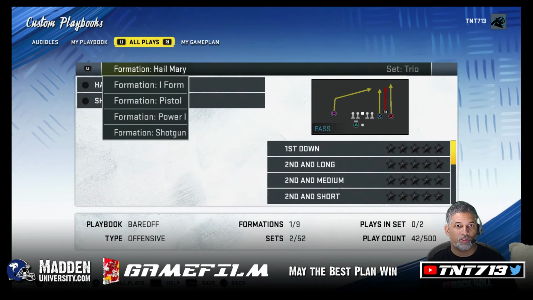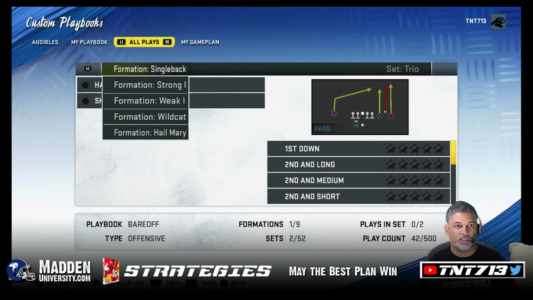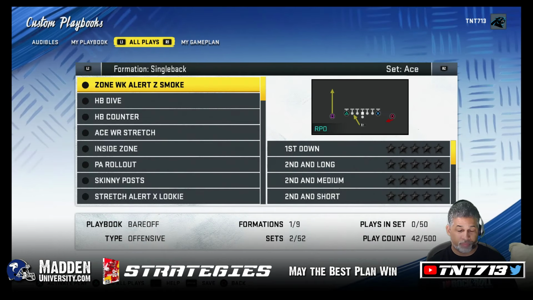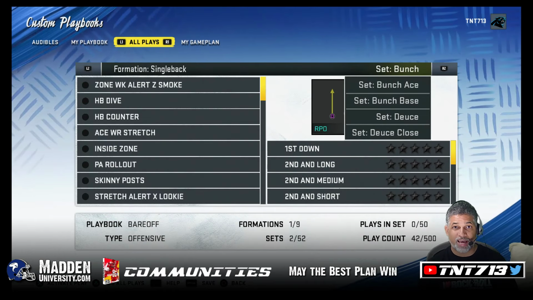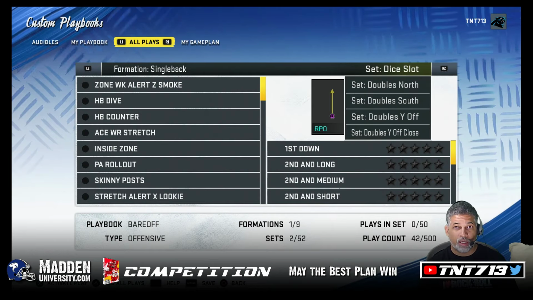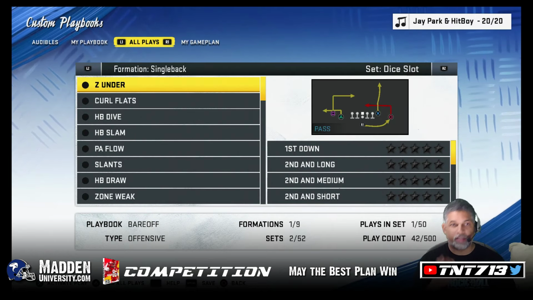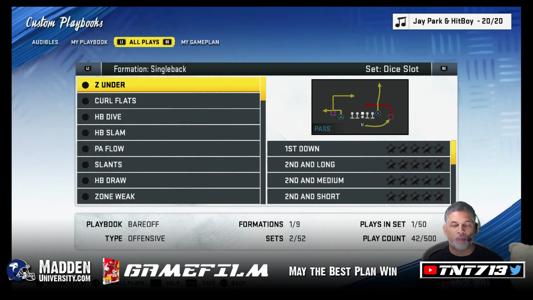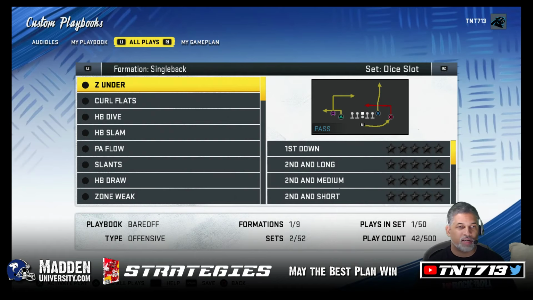And I don't want to start with Hail Mary. I want to start with single back. I want to take my dice slot formation and add things to complement my tight end post play.